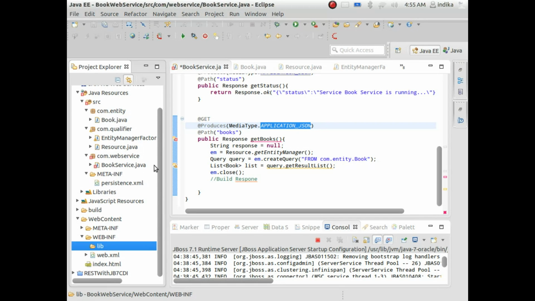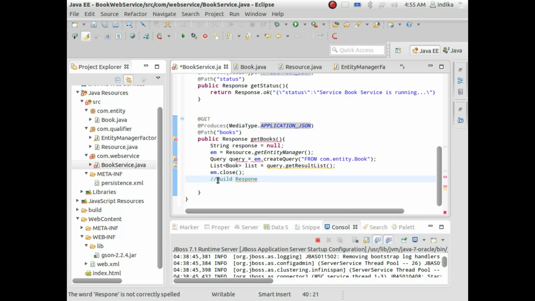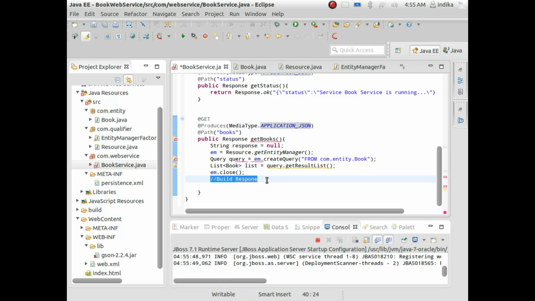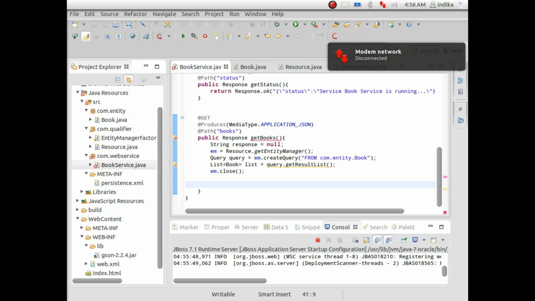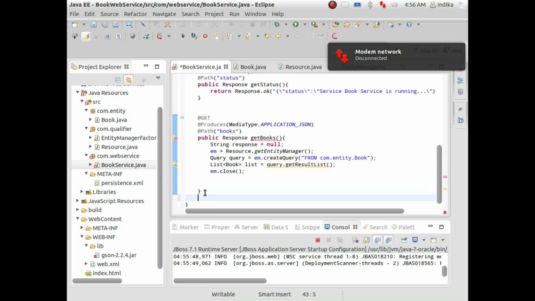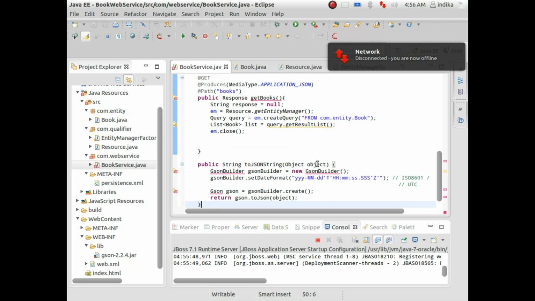So once we go here and do a little refresh magic, we have the JSON jar. Now I can convert from Java to JSON. So I have already created a simple helper method which will take in a Java object and convert that to a JSON string.